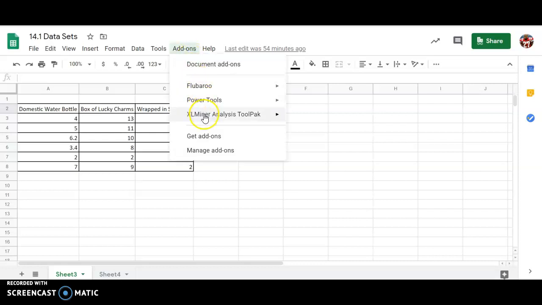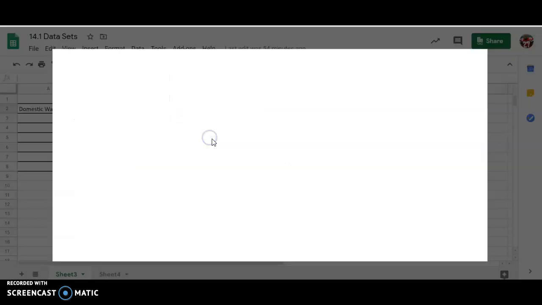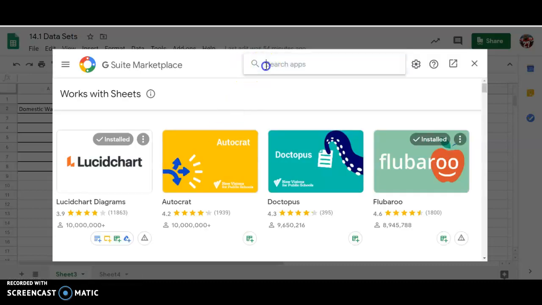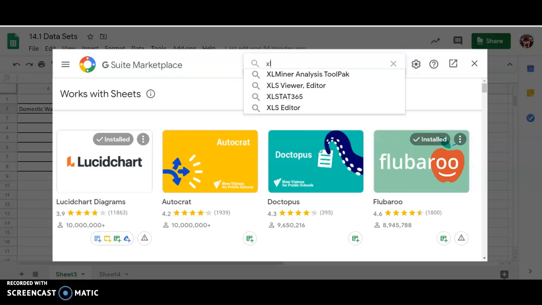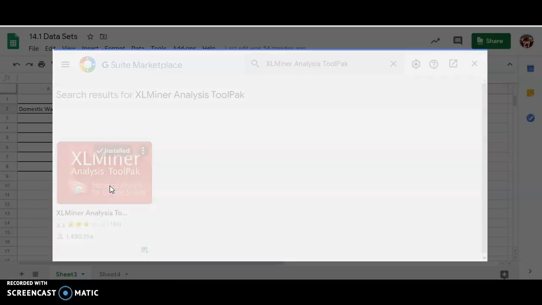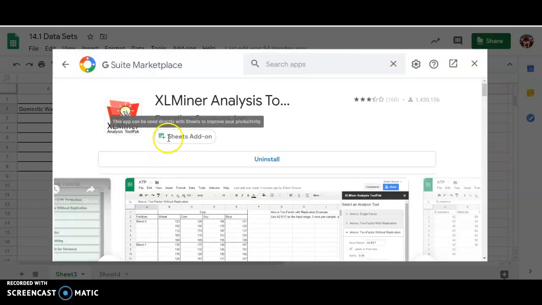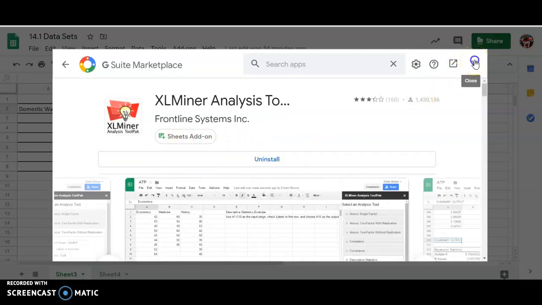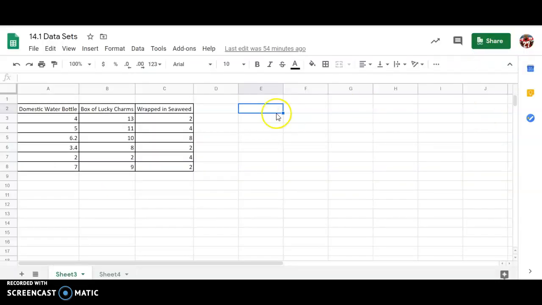Now, what we're going to use is this XL Miner tool pack. If you do not have it, you just need to go down to Get Add-ons, and it will take you to a whole list of add-ons that you can get. And you can just type in XL and it should come up with Miner tool pack. And then you can just click on it and add it. Mine's already installed, but it'll say install here where mine says uninstall. I don't want to uninstall it because I'm going to use it.